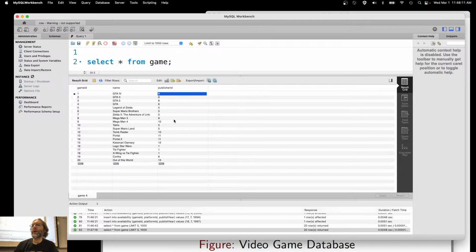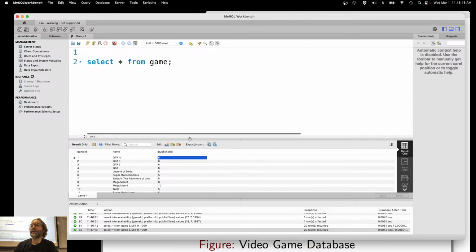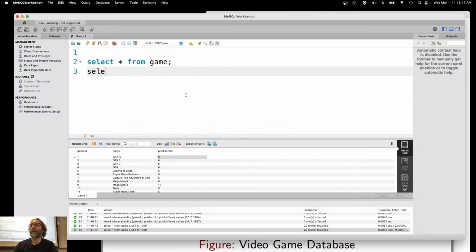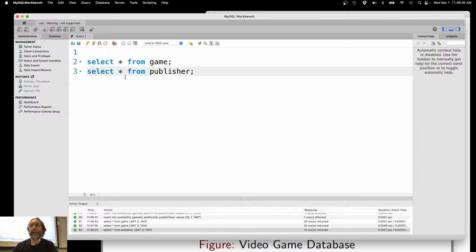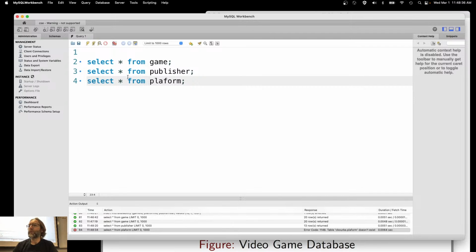We've also got publisher IDs. Publisher ID 6, who published all the GTA series? Yep, from publisher. We can go ahead and take a look at the publishers. Who is publisher ID 6? Rockstar Games. That's associated with another table, though. Select everything from platform. Oops. Everything from platform. Spell it correctly.